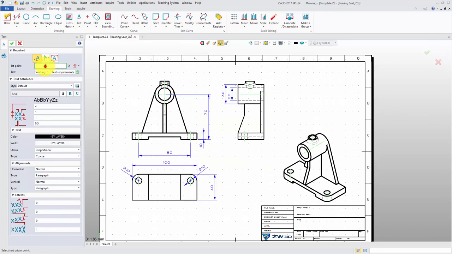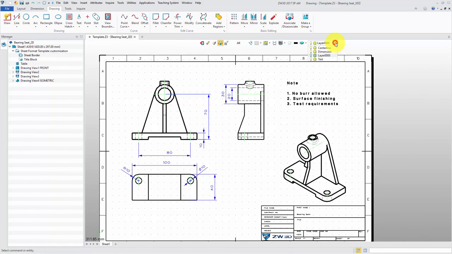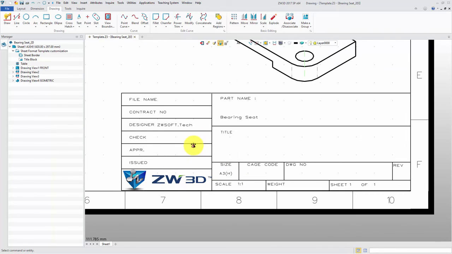You will find that all the entities are created with the predefined attributes, and they are placed into the matched layer. Also, the part name, designer, and company logo have been automatically generated.